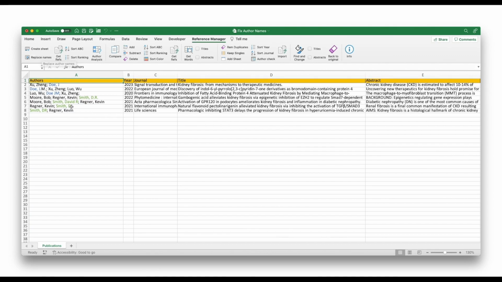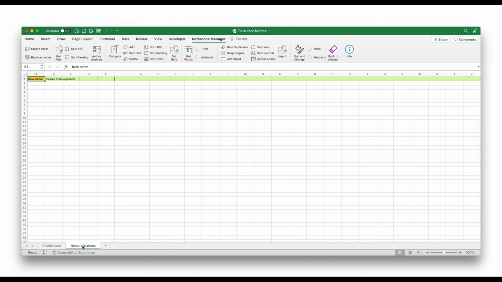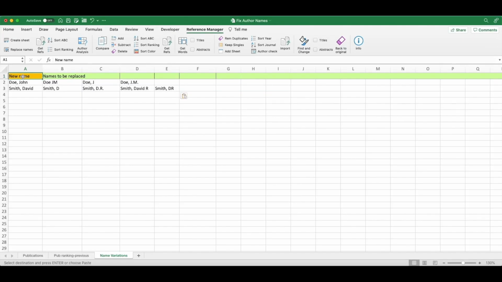I prepared a reference list to demonstrate the name change procedure. Now, you can see two author names highlighted, each of which with several name variations. Now let's change these name variations with one author name. First, click Create Sheet. On this new sheet we enter the new author names and the author names that need to be replaced. Now, let me enter the author names now.